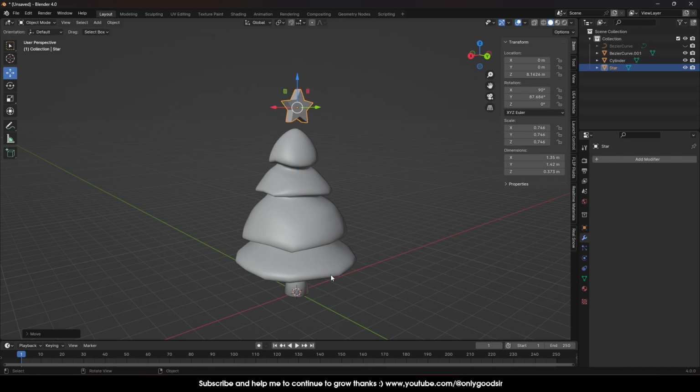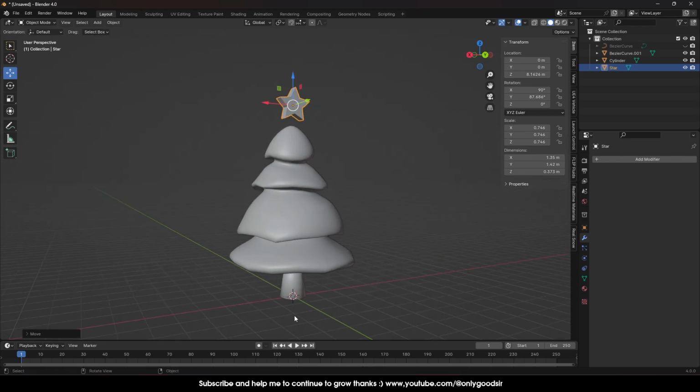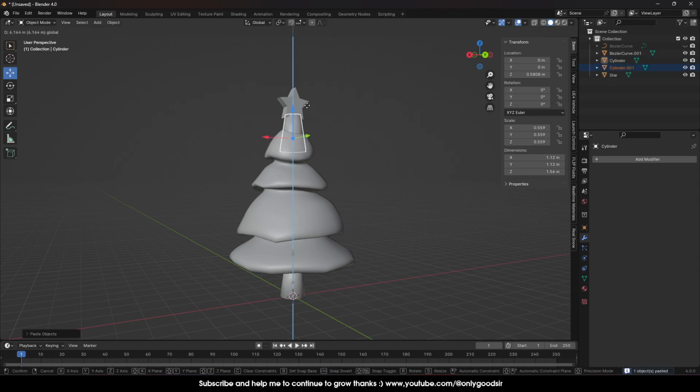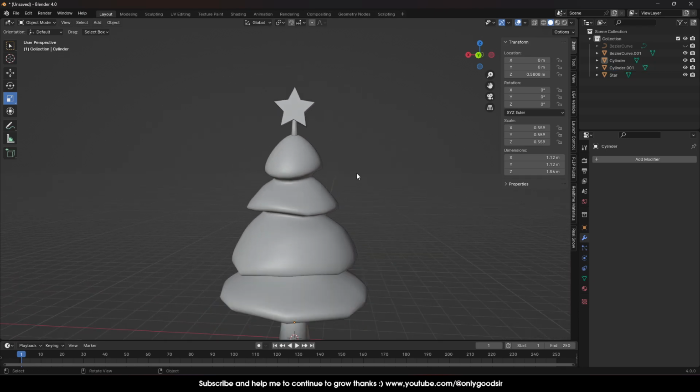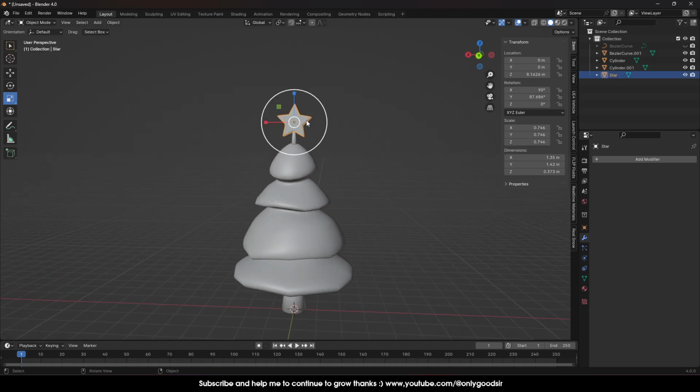Maybe want to put a little stick on there underneath it. So maybe we can copy this little trunk and move this up. So copy and paste and just bring the scale down. There we go. And then I can scale it on the Y. Boom. There we go. So now that's kind of sitting on there.